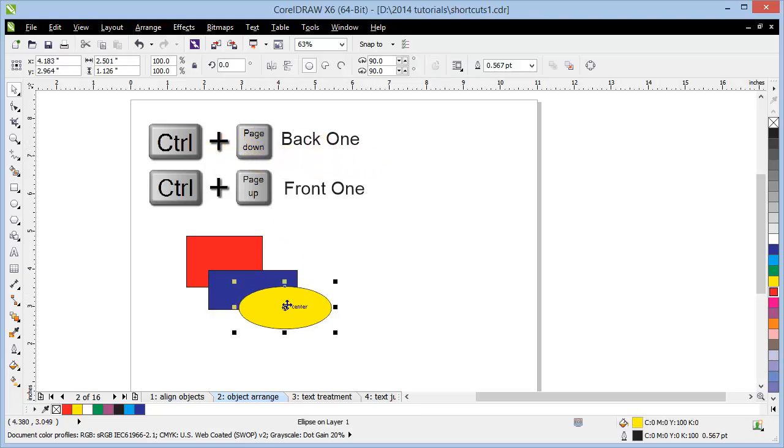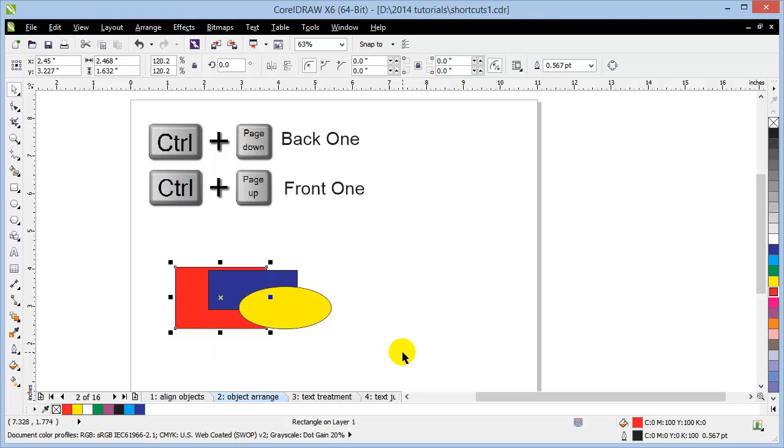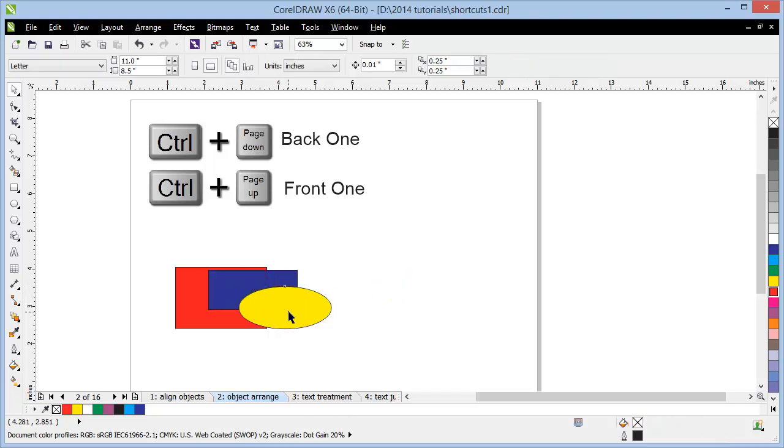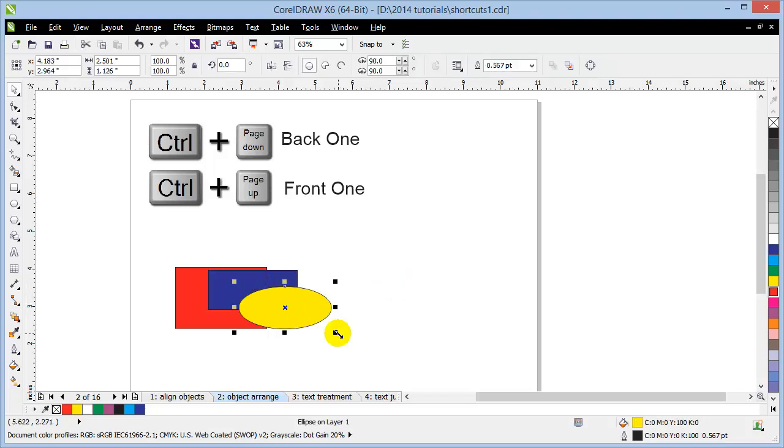So for example here, the yellow object or the circle, I'm going to make that bigger here. I want to page down, right? Not to the very back, but to the back of this blue rectangle. So I'm going to hold down Control and then Page Down. If you notice, it went to the back of it. And if I hold down Control and Page Down again, it will go to the back, right?